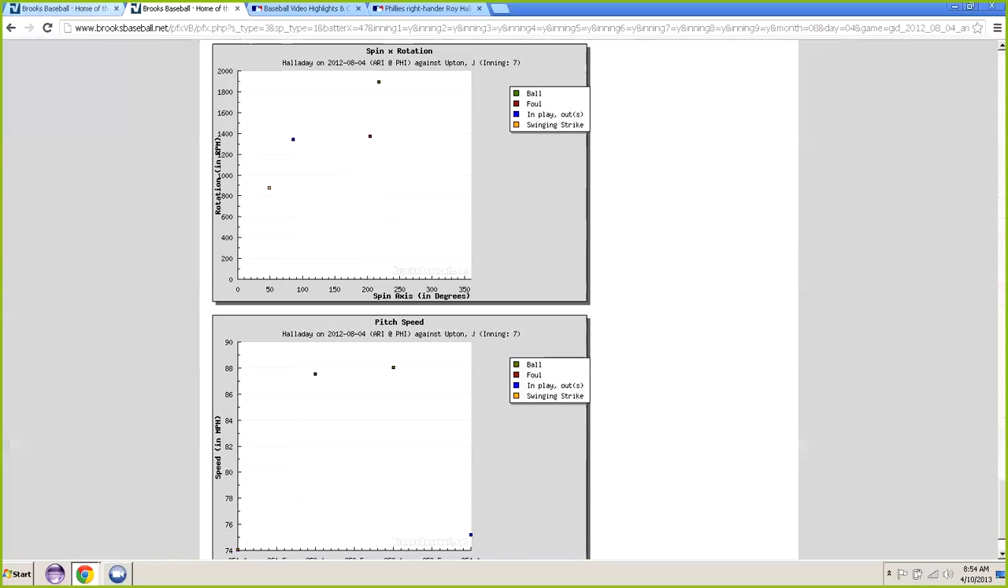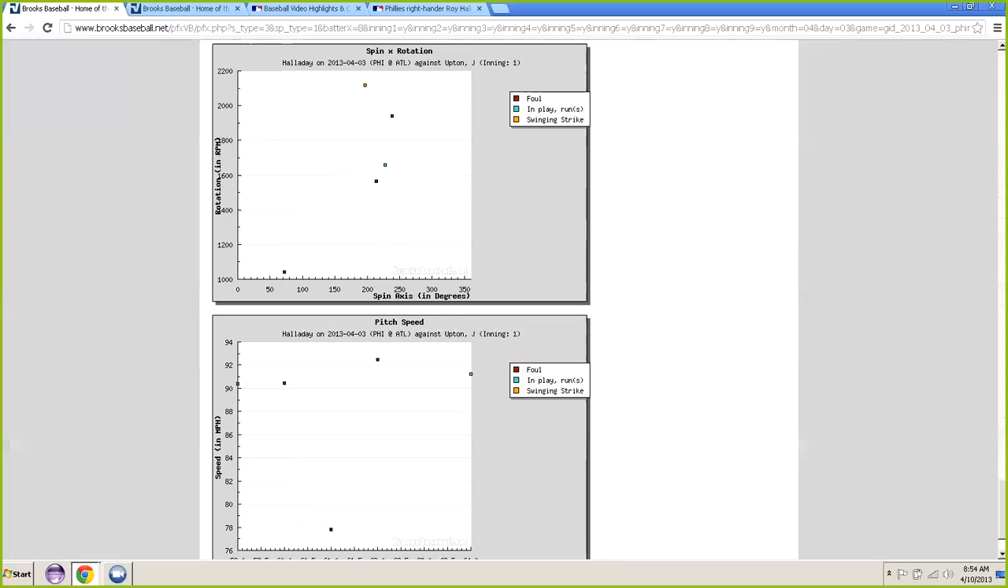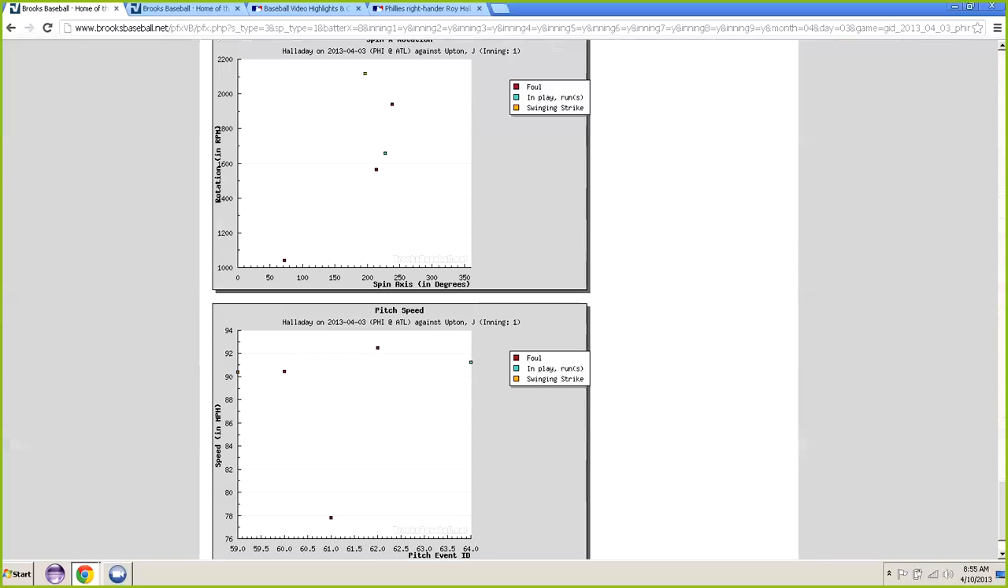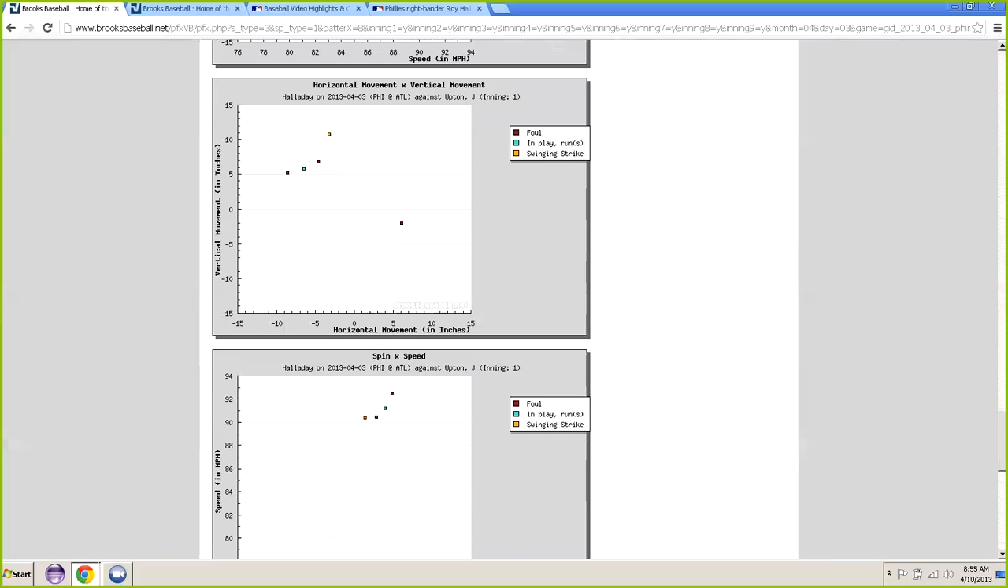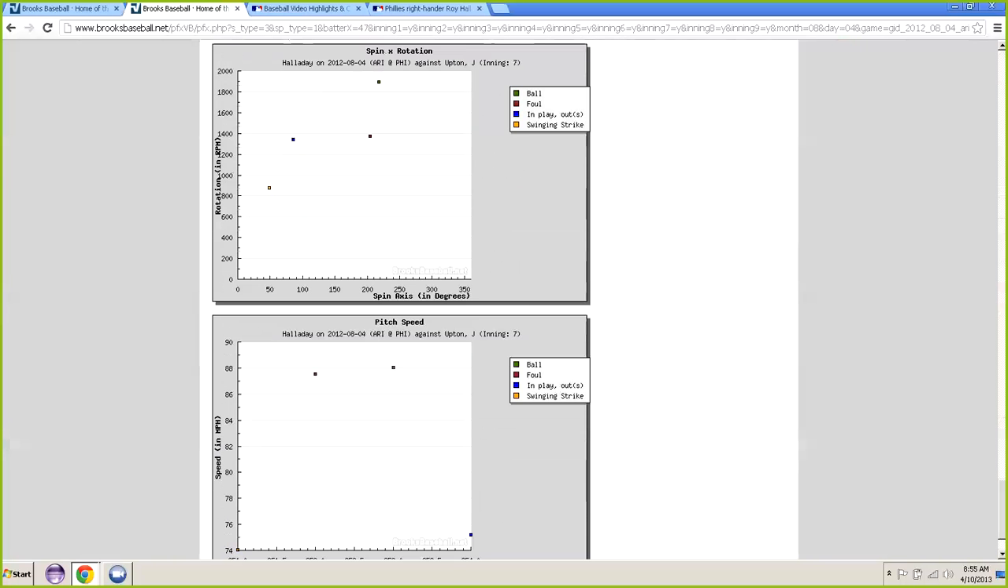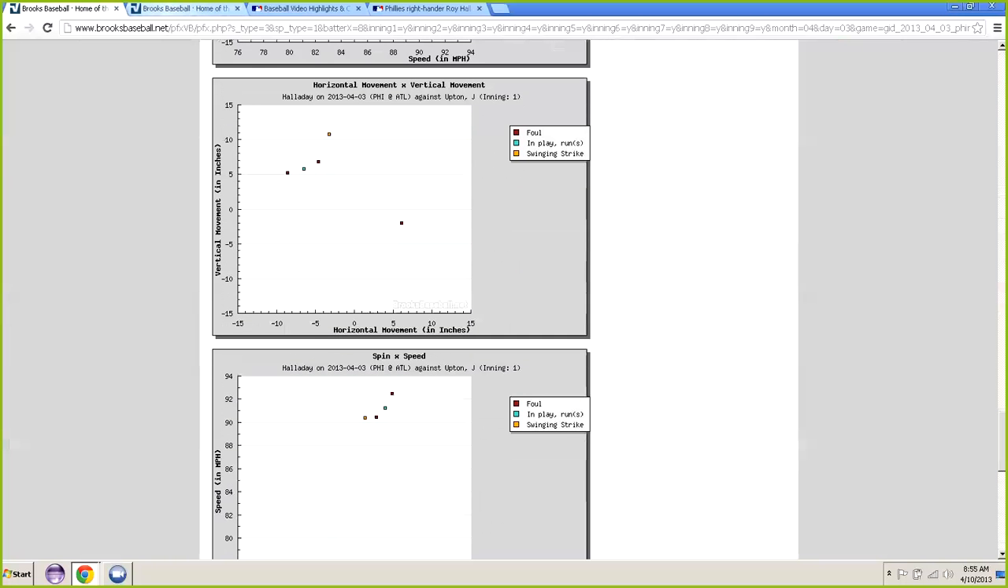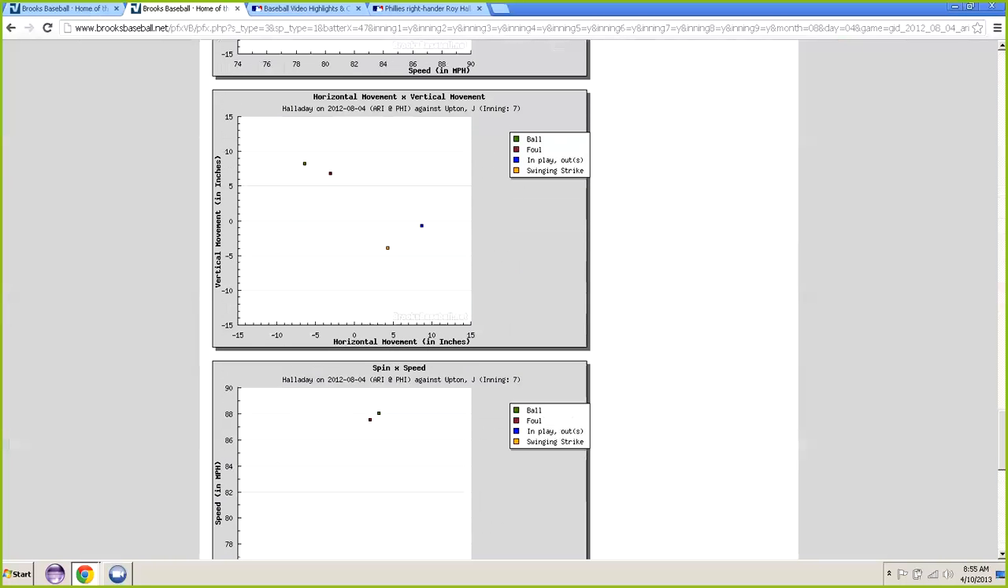Last year, you got 200-something degrees on those with between 1,400 and 2,000 RPMs. This year, there's less variance. It all seems to be kind of lined up right here in this axis. The one I think is most telling here is this horizontal versus vertical movement. Analysts on TV seem to think that Halladay's problems are related to speed and that he's lost speed.